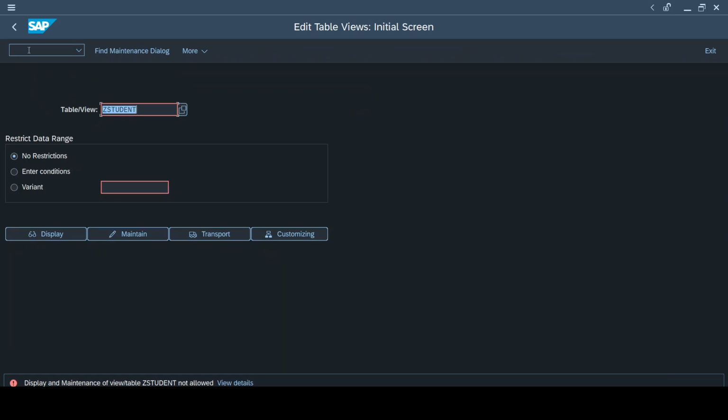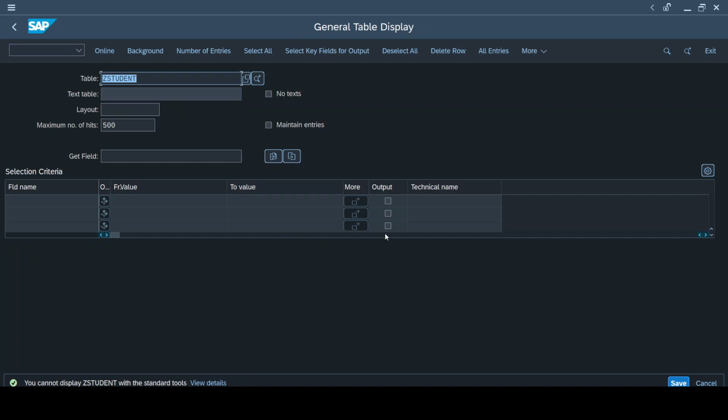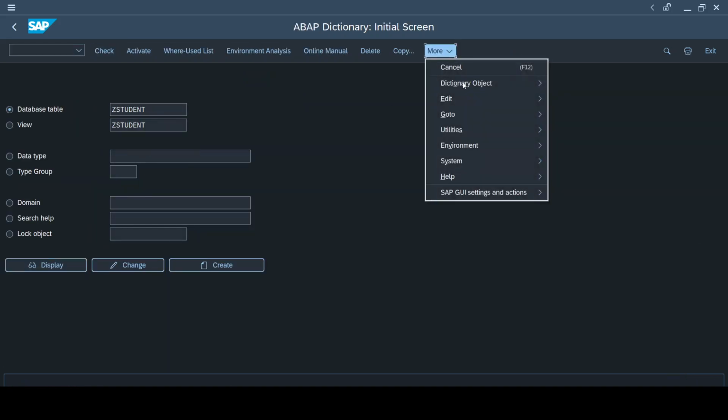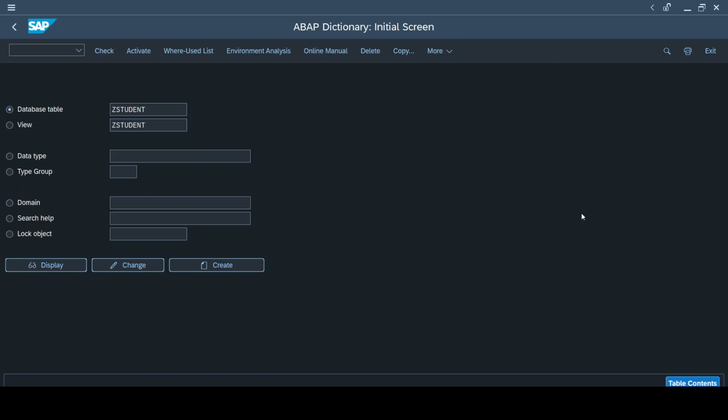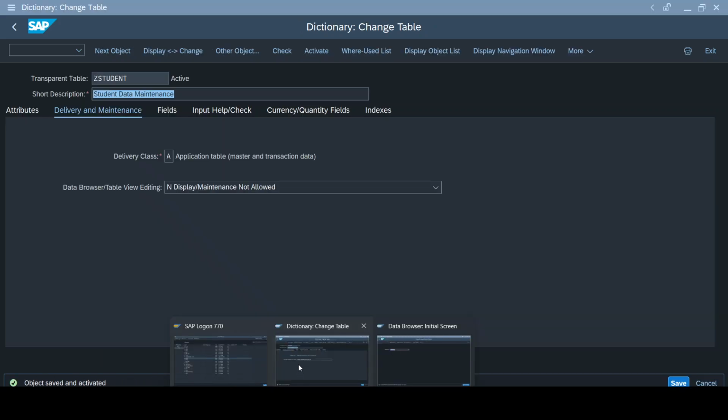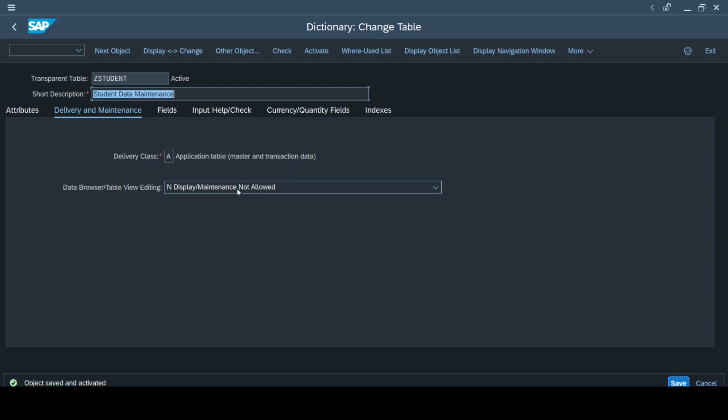Now let's check if I can display the data. Okay, I'll go to SE16. See, I don't even have the fields coming up. If I check the number of entries, I cannot. You cannot display Z student with the standard tools because I have chosen the option as such. Now I'll go to SE11 and I'll use that data browser option, environment, data browser, and if I click on table contents, again I get the same error. It's all because I have chosen display and maintenance is not allowed.